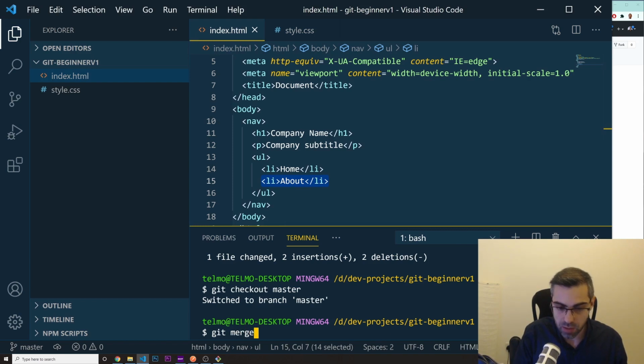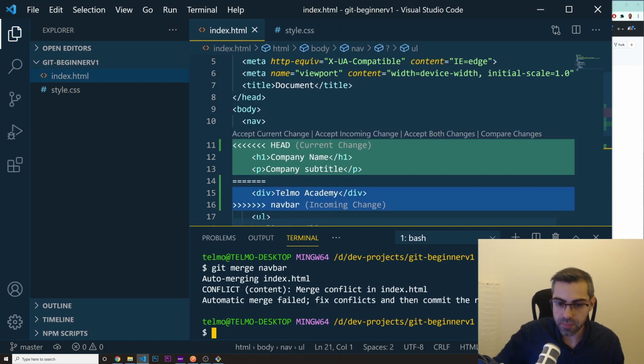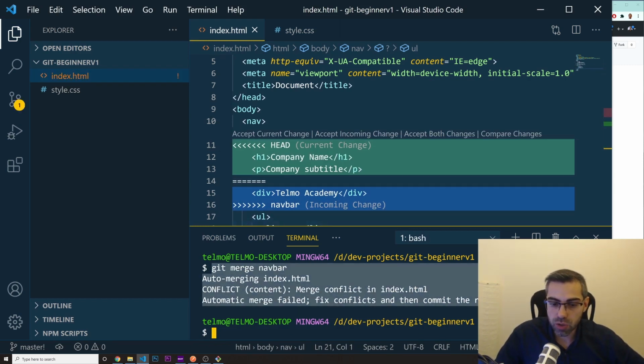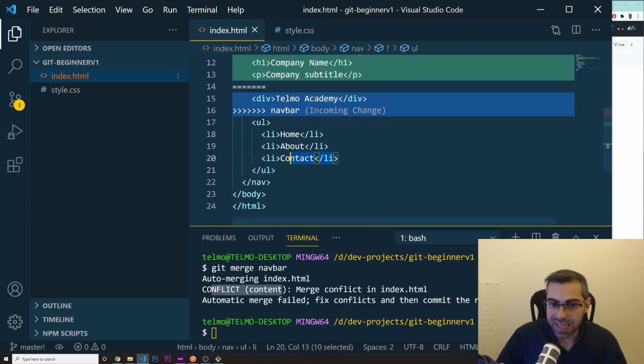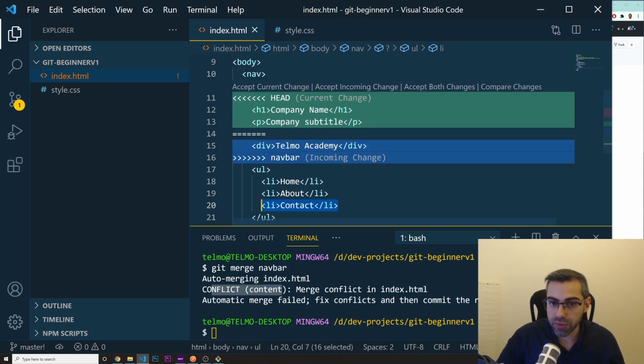Let's do git merge navbar. Okay, and when you do that, if you look in here onto the terminal, it's telling you auto merging, conflict. So there is a conflict in here in this section. Now we can do a couple of things in here, guys. As you can see, it added this part of the extra li with no problem. There was no conflict, but these two sections in here are the ones that are conflicting.